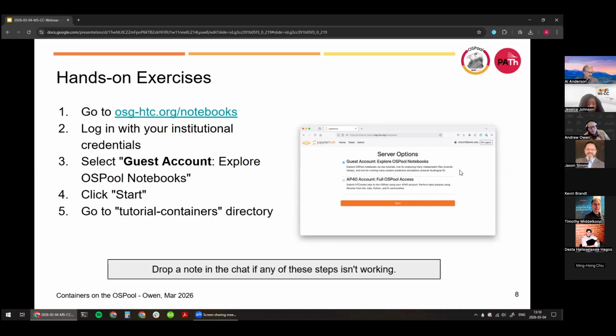Once you log in, select the guest account option. Most folks, that's the only option that will appear. But if you already have an OSPool account, you may see an option for AP40. I still want you to click on the guest account just to make sure we all have a consistent experience with these exercises. Then click start, and within hopefully a minute or two, the Jupyter interface will start up and we'll be able to start working through the exercises here.